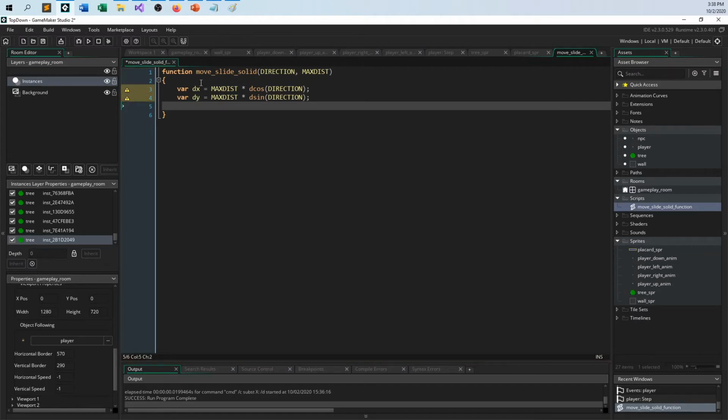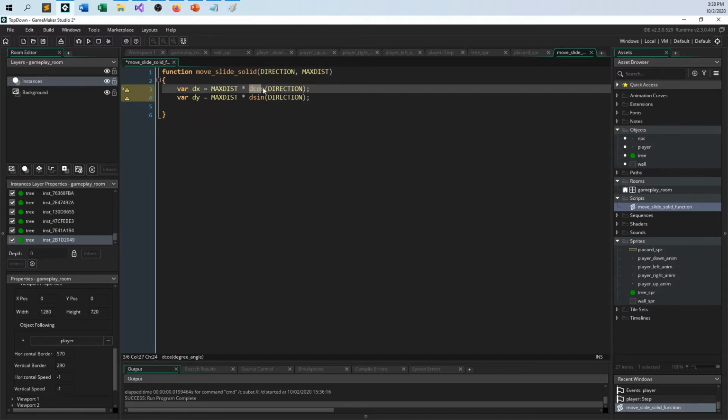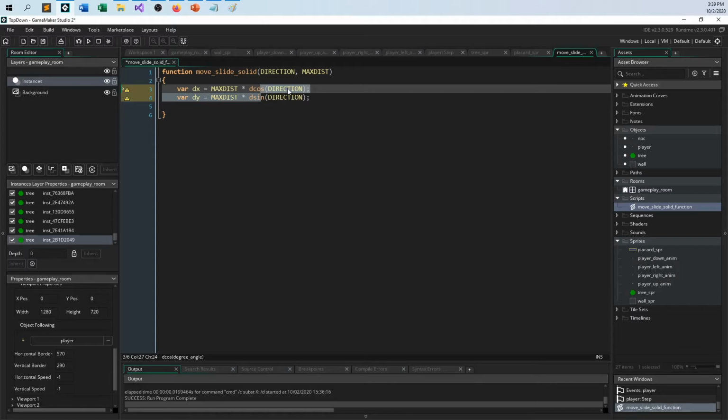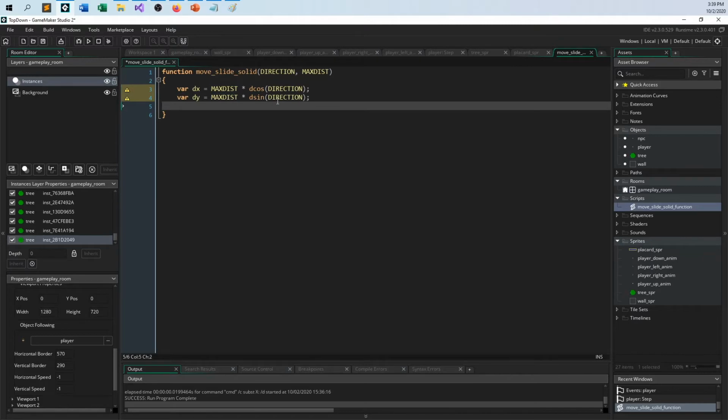So you would think that if I had this, the max distance is my speed, the direction is the direction, and I'm using dcos and dsin for GameMaker here because these are fancy GameMaker functions that actually do the math of turning the direction that is in degrees into radians for us automatically. If this is just sounding like the parents from the Peanuts cartoons, blah, blah, blah, don't worry about it. Just maybe fast forward a couple minutes if you don't necessarily care about how the math works.